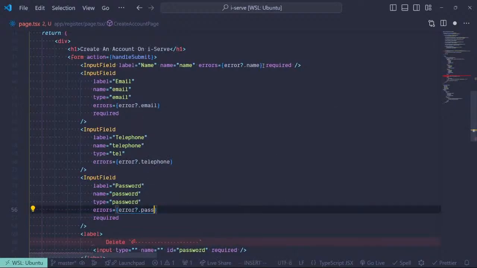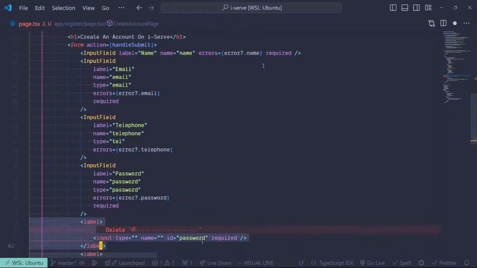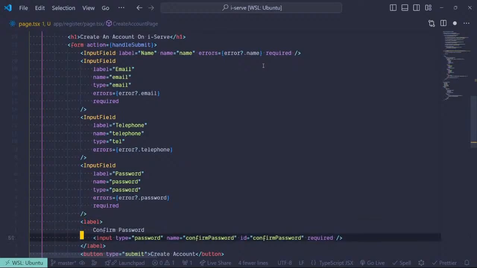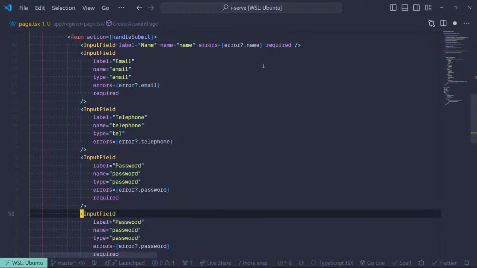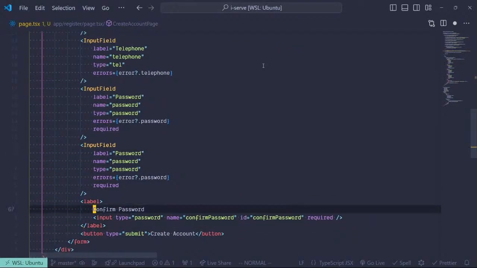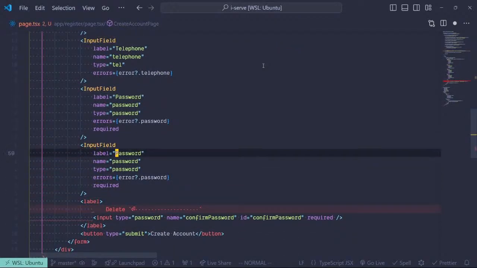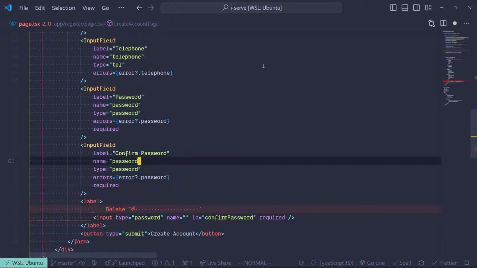Password. Same thing. Oh, name. Oh, definitely required. All right.